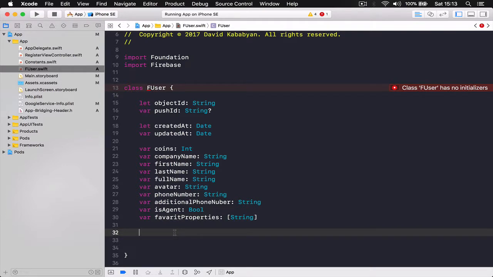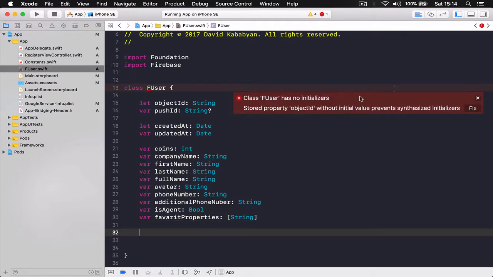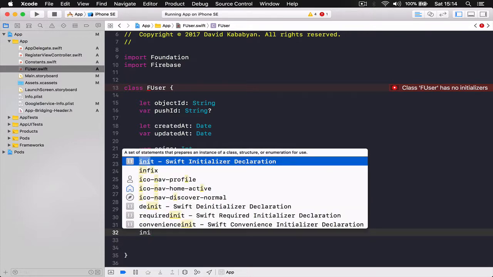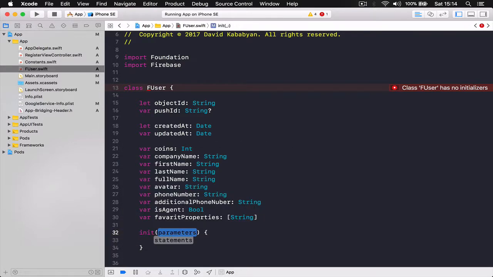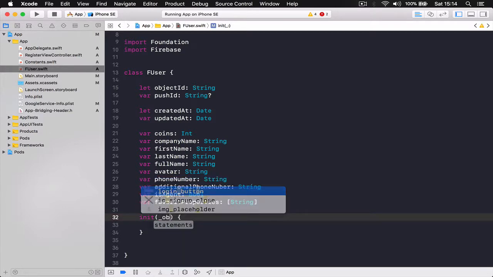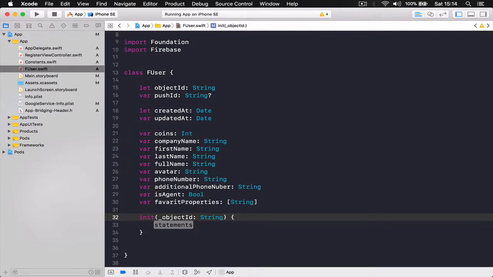All right. Oh, we are getting some error here because it says we have no initializer. It is not a problem. We are going to fix it right now. So we say init, and we are going to pass some parameters. So we say _objectId, which is a string. I'm putting _ so we can see the difference between our variables and the ones we are getting passed. So it's easier for the eye.